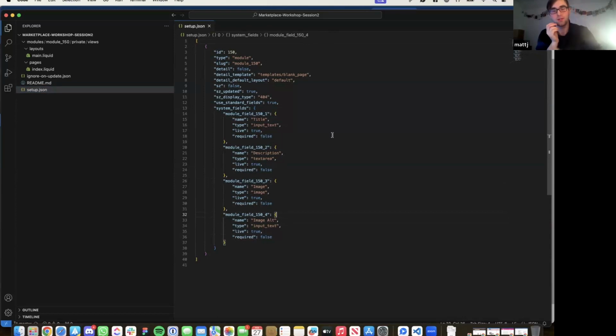Some of the settings at the top just set the default settings for that module. So use standard fields, you can turn the SEO fields on and off. Things like secure zone settings, they're all things you can edit yourself once the module's set up, but it just gives it an initial value.